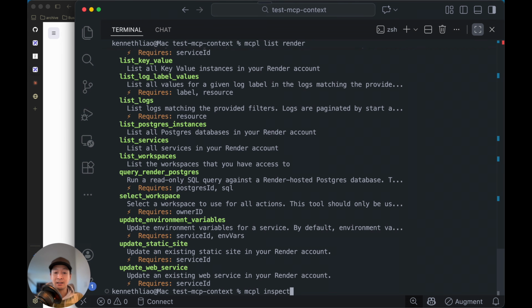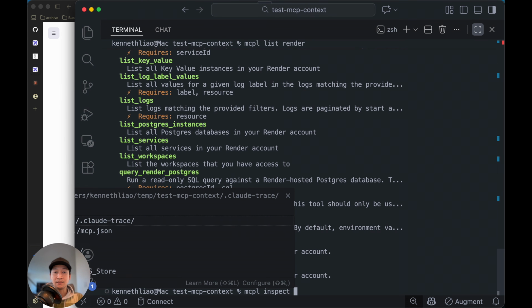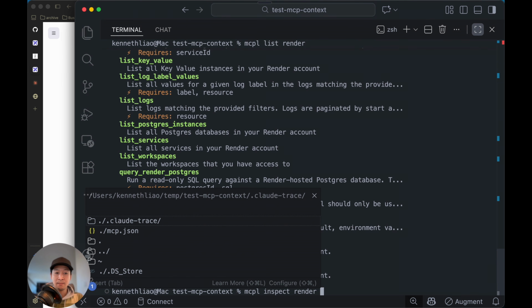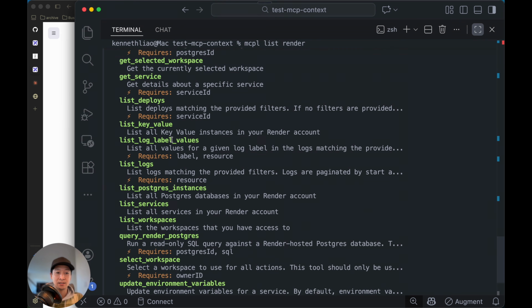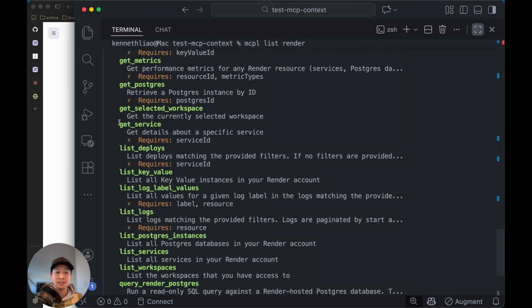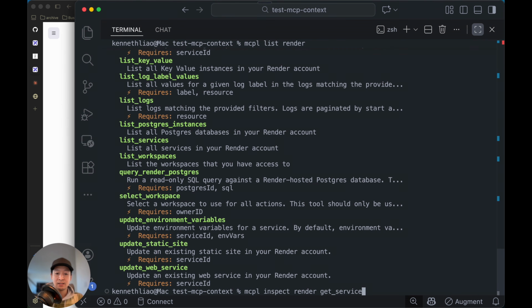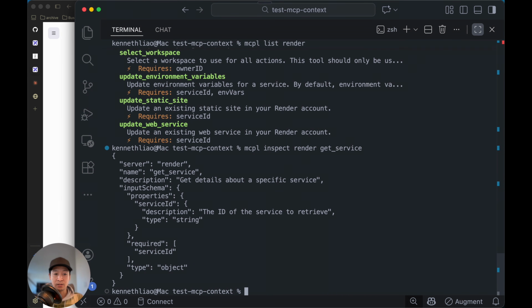So mcpl inspect, and then because we have multiple servers connected, you first want to pass in the server name and then the tool. So let's just get one of these, let's say get service. So here we're going to inspect the get service tool in the render MCP server. And if we do that, you get the actual JSON schema for that tool. And this is how Claude Code will be using the MCP Launchpad to discover tools and learn how to use them on the fly as it needs to.